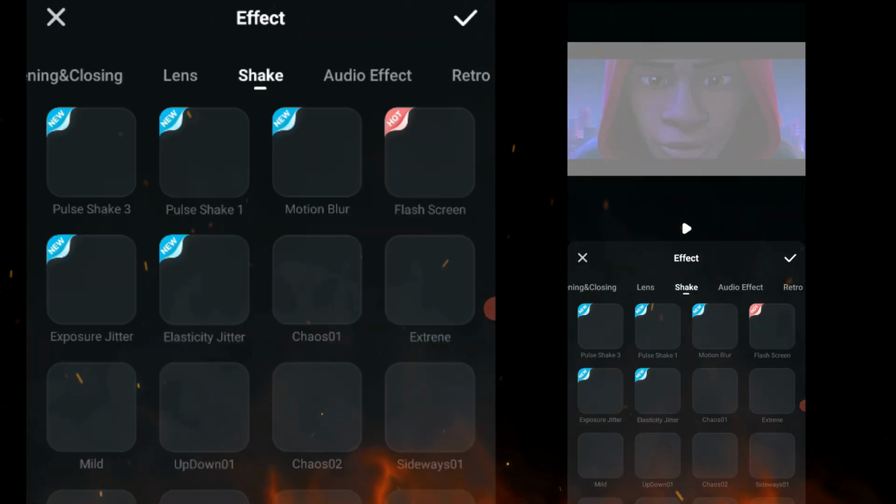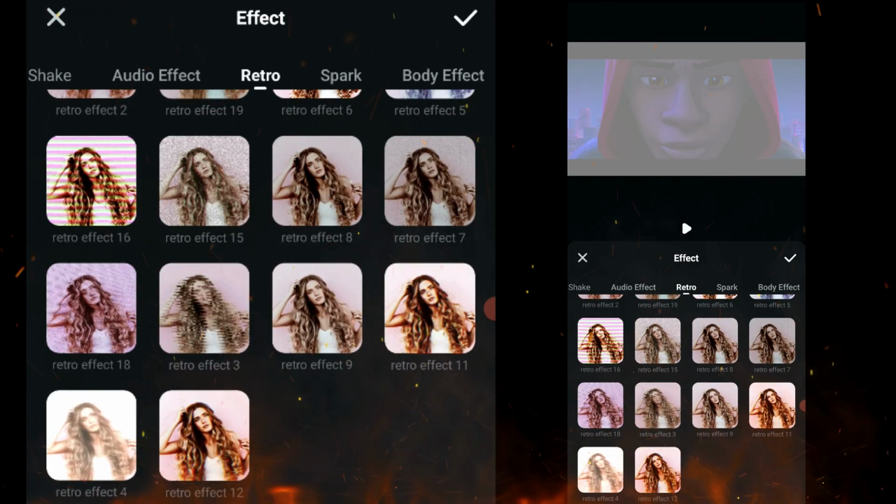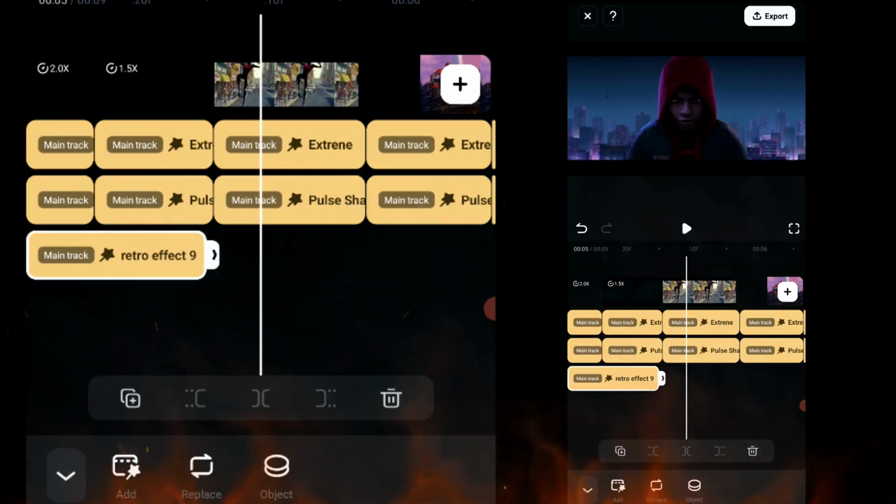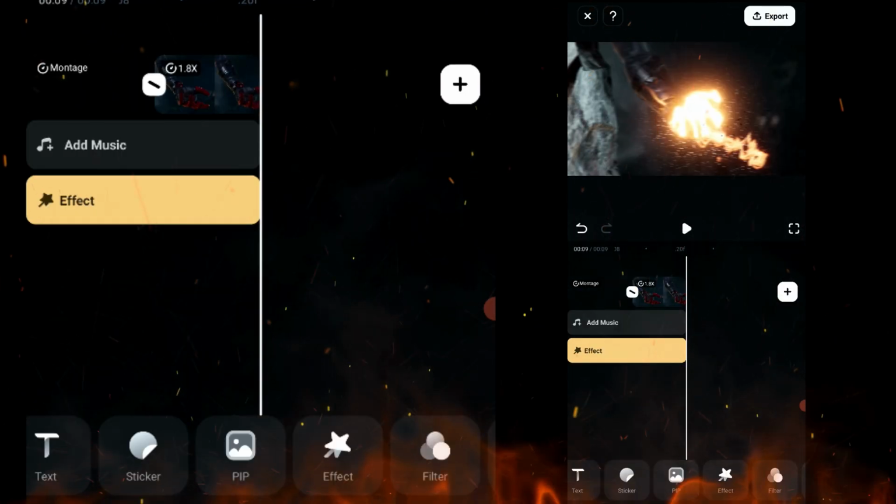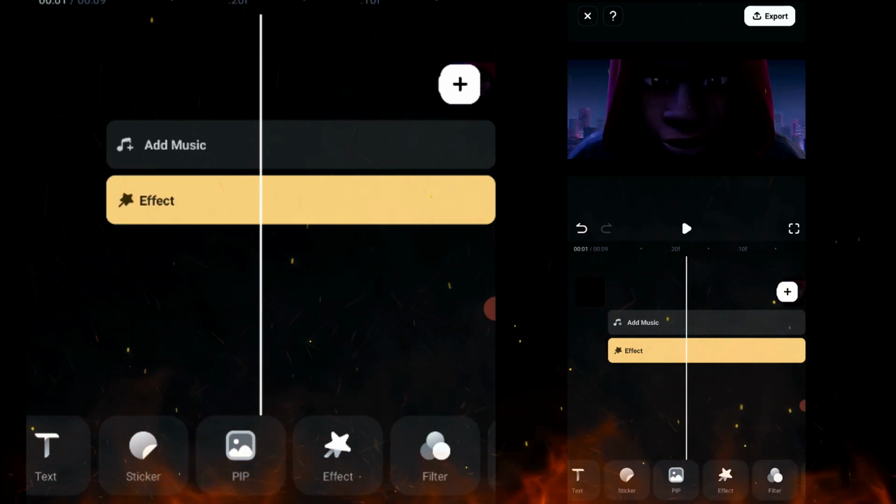Click on Add Effects and go to the Retro Effects folder. Apply Retro Effect 9 and place it under all the clips. Then move out, place the playhead at the second clip start.